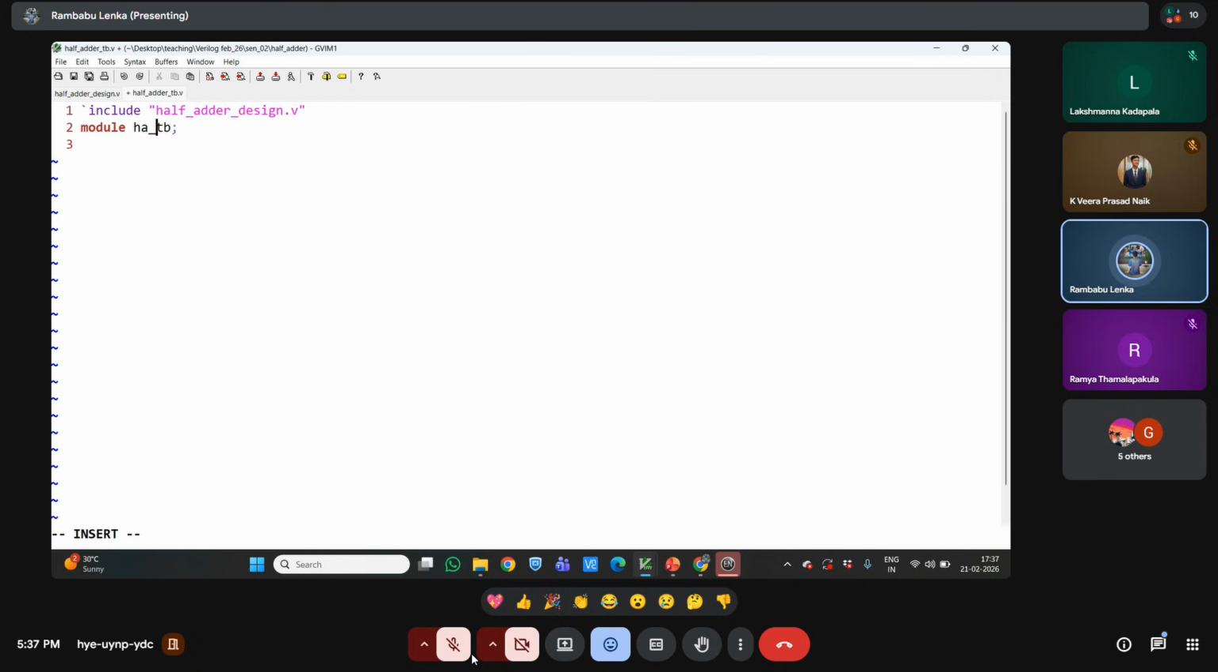HA TB also it is fine. HA TB means half adder underscore TB. Now inside I have to write endmodule. I think these two steps you know how to write. Now coming to my third step.